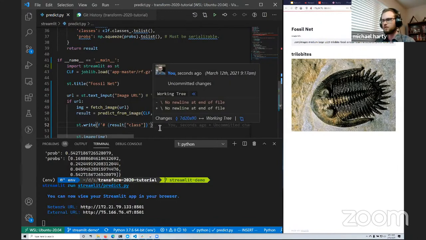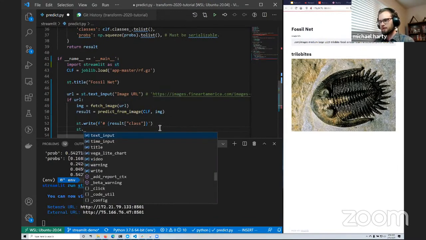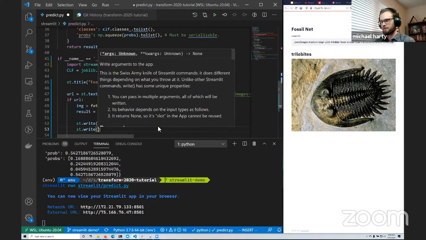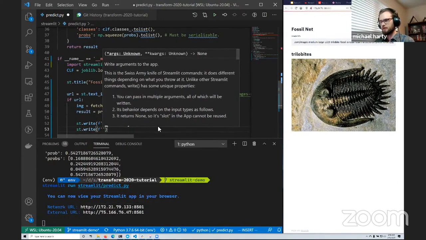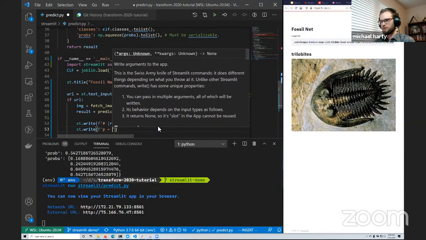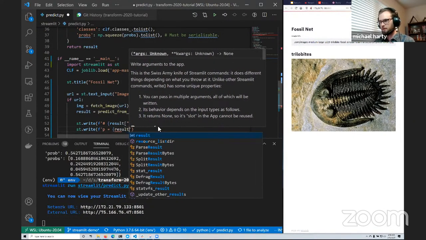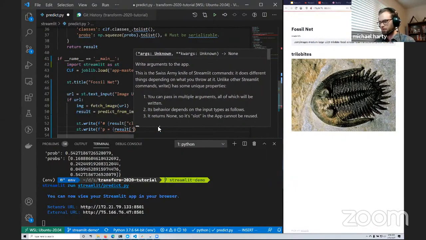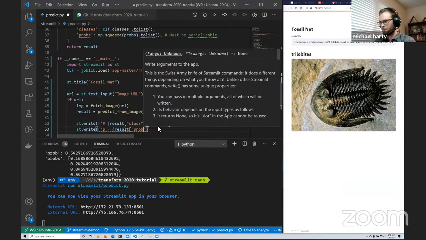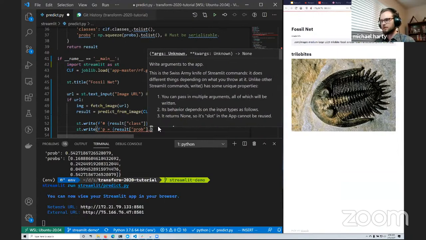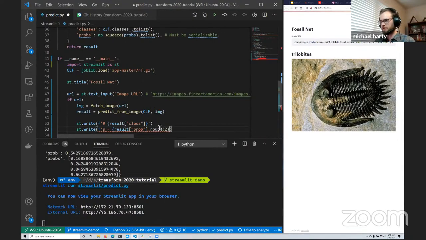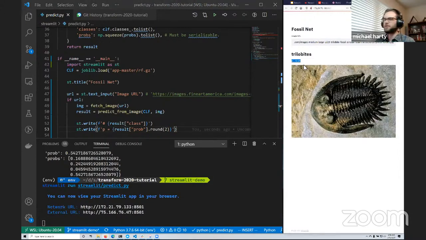So that's our prediction. Now let's add a little bit more. Let's tell it the probability. So another st.write, and this time we're not going to pass it markdown. We'll just pass it simple text. So probability equals, and now let's grab that result again, R-E-S-U-L-T, result, and prob. And let's round it to 2 for a nice display. And that should do it. Save it. Now we can see trilobite, probability of 54%.